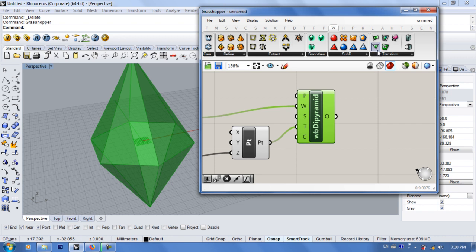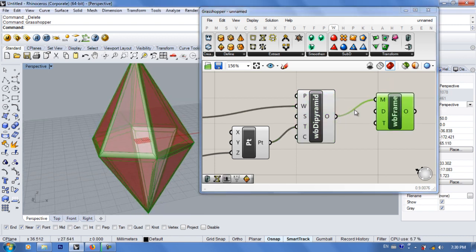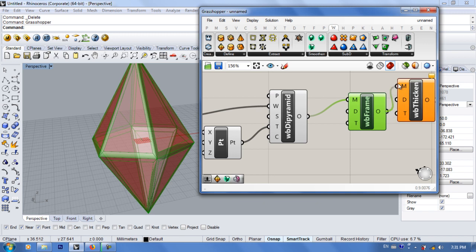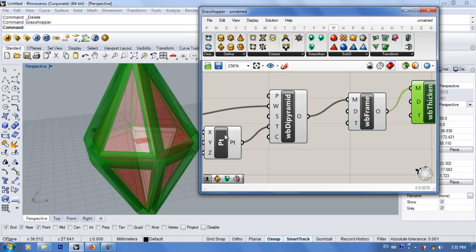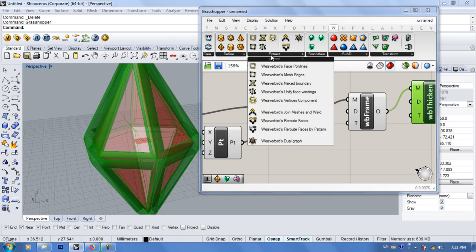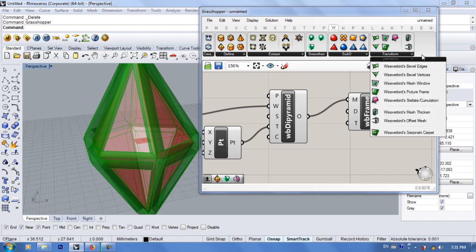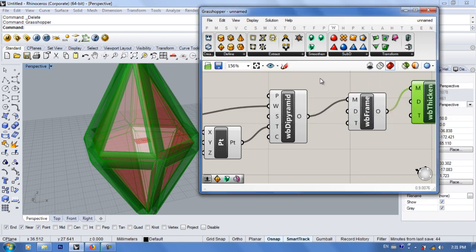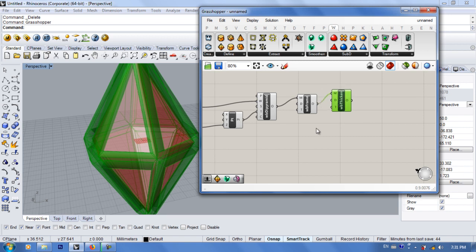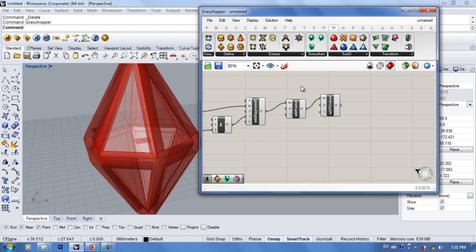So the next thing you want to do is create a Weaverbird frame, and from the frame you can thicken this frame. I'm just doing the commands that are usually used in Weaverbird. There's also the wireframe. Wireframe, where is it? Here maybe. Never mind.